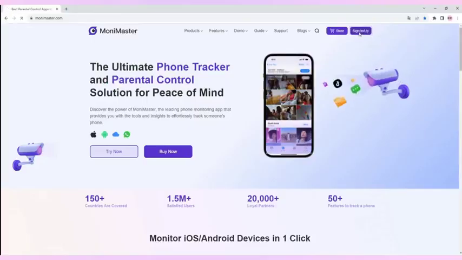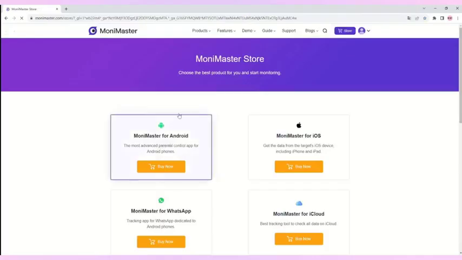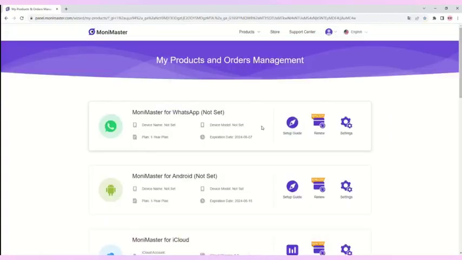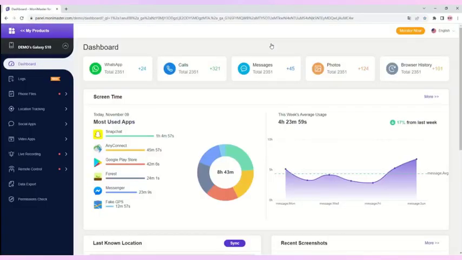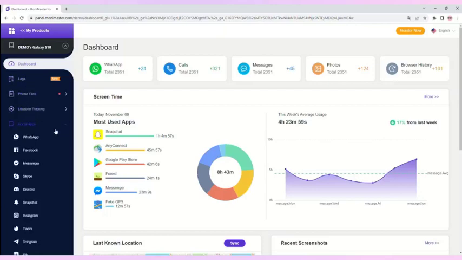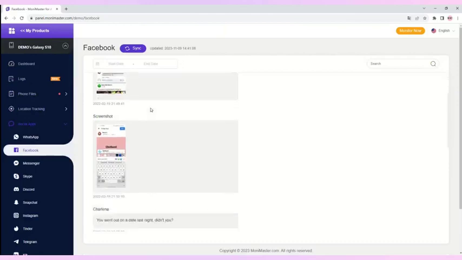All you need to do is visit the MoniMaster website and sign up for an account. Choose the right MoniMaster package. And follow the prompts to complete the setup. After success, click on Dashboard, find Social Media, select Facebook, and you can view Facebook posts, messages, interactions, etc. of relevant people.